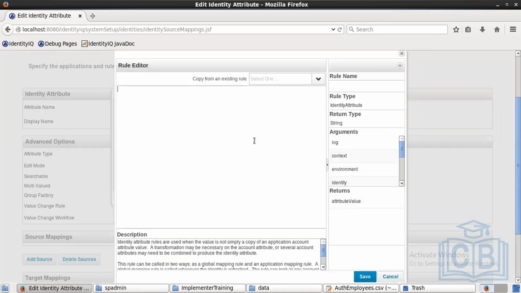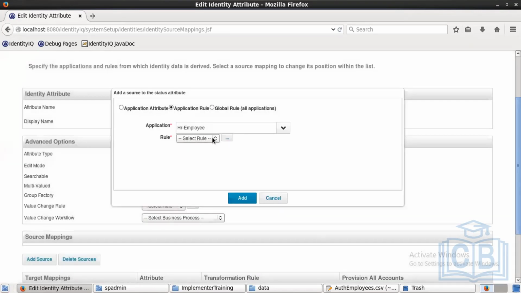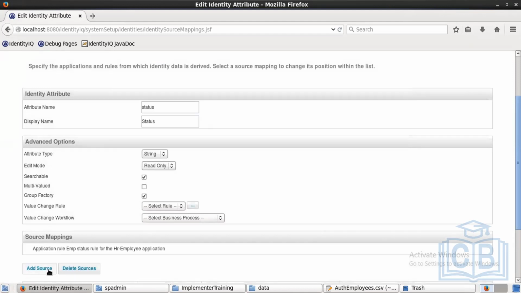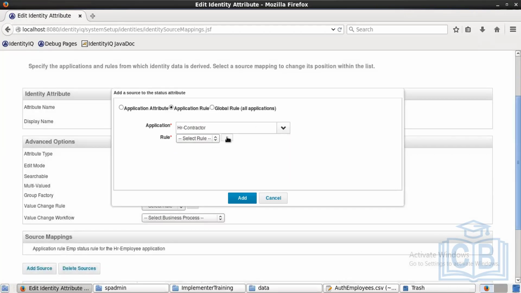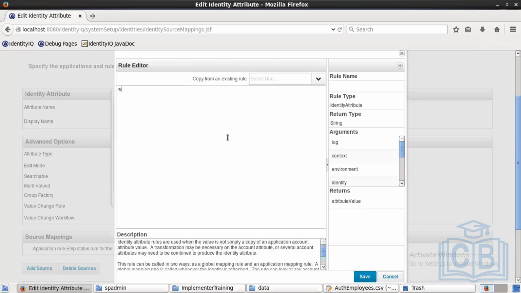You can see here, right? So return is employee. Close the brace and semicolon. So employee status rule. Select that. This is for employee data. Add it. Now for contractor again, select the application. Return contractor.